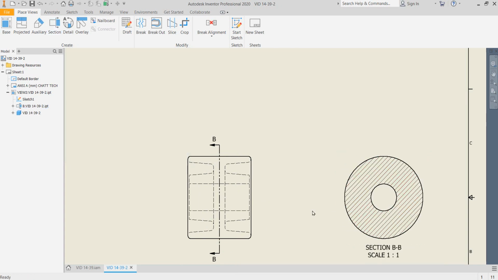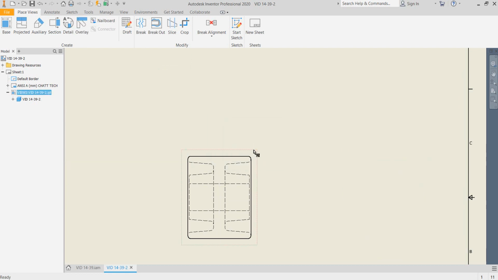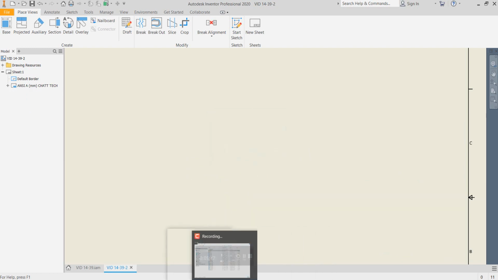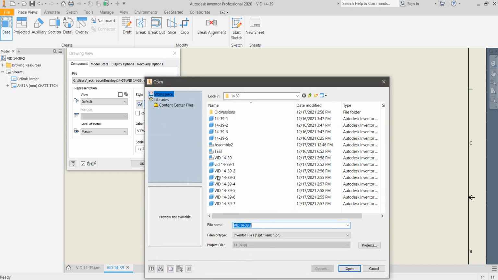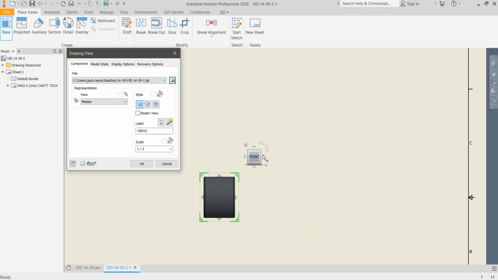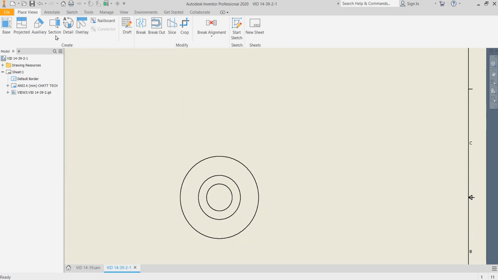Well, that is not the view that I wanted. What am I doing? I'm not even thinking. So let me, I see now. And now I'll do a section.